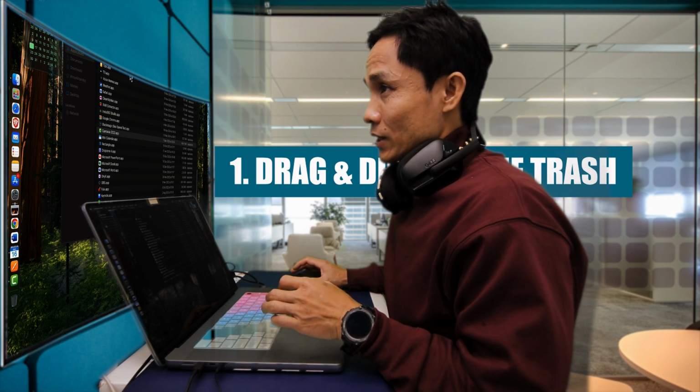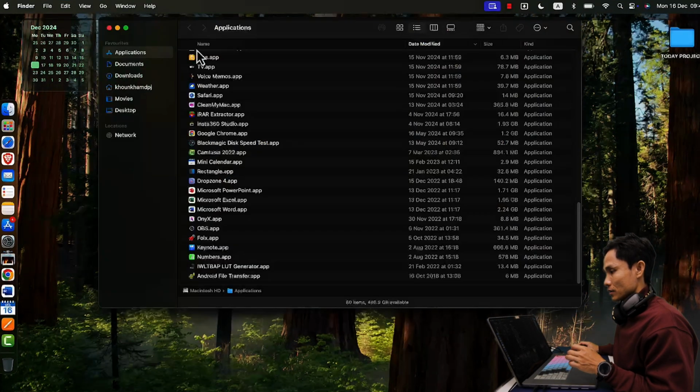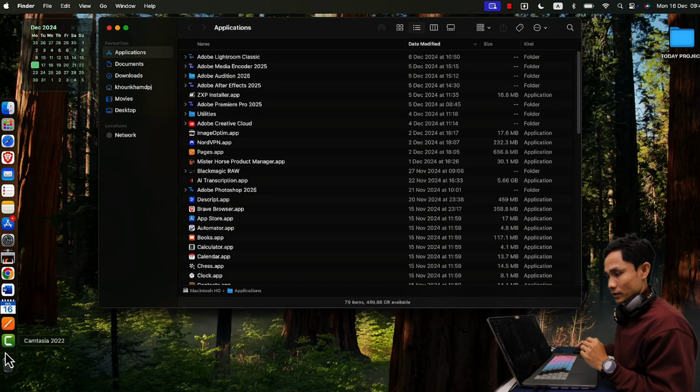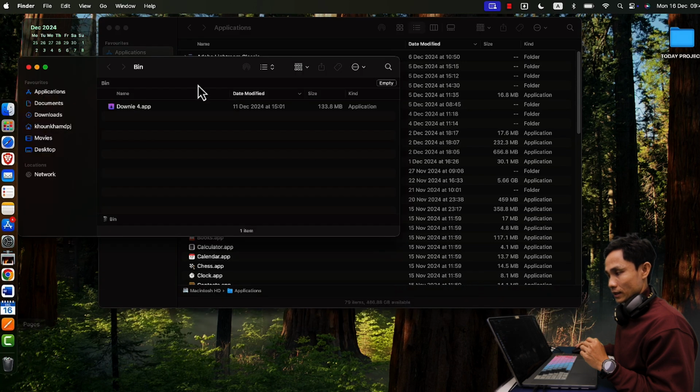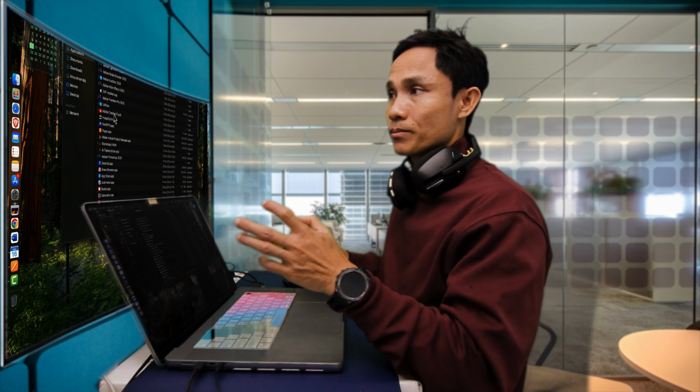First, drag and drop to the trash. Basically, you can go to Applications here. Let me show you how easy and simple it is. Just drag and drop to the trash. There we go. It's gone, and you can delete. I will empty the trash. Done. This is the simplest method, but it often leaves residual files on your computer.